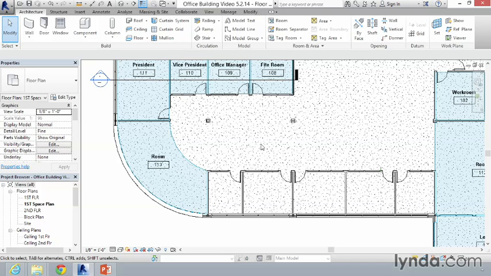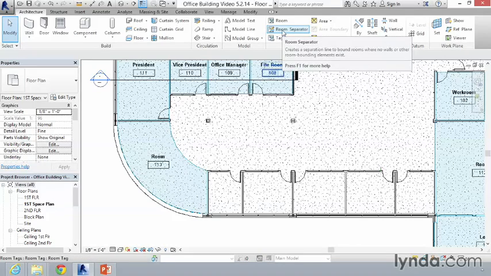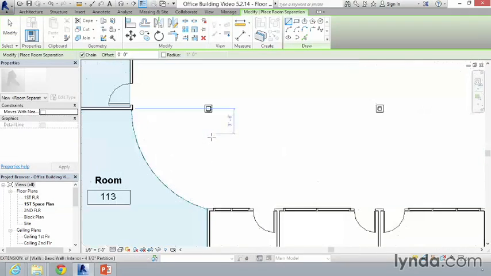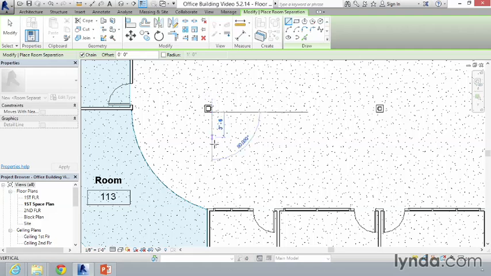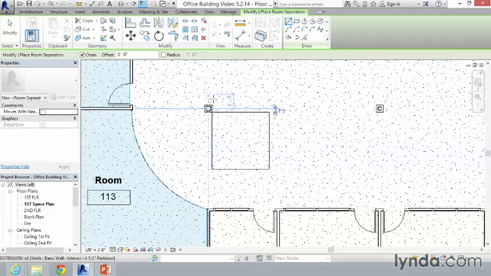Now, one of the things that happens in a lot of offices are workstations, and you might want to create some doing that way. So we're going to take the room separator tool, and I'm going to zoom in on this column here. And notice that one of the things about the tool is that you can dimension it. So if I want to make this 8 feet and then come over 8 feet, I can go ahead and do that, and it will act just like anything else.